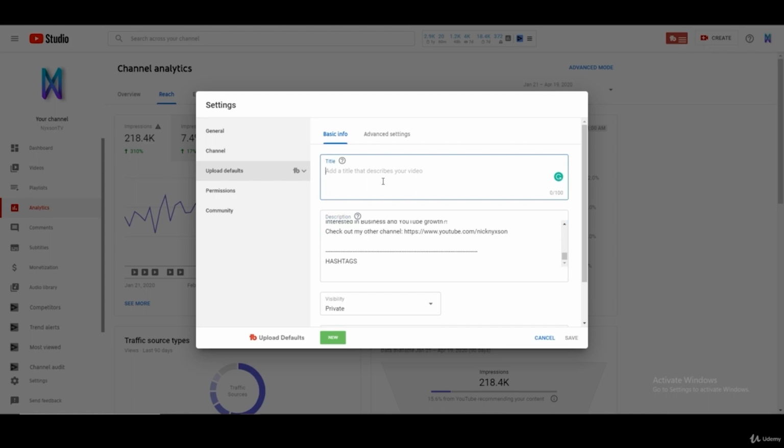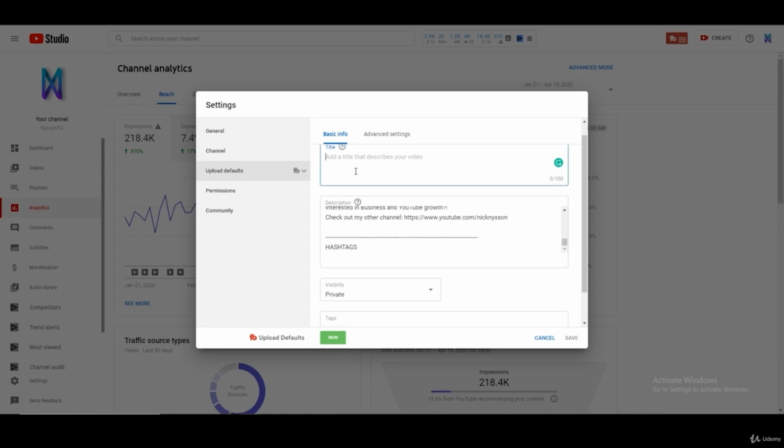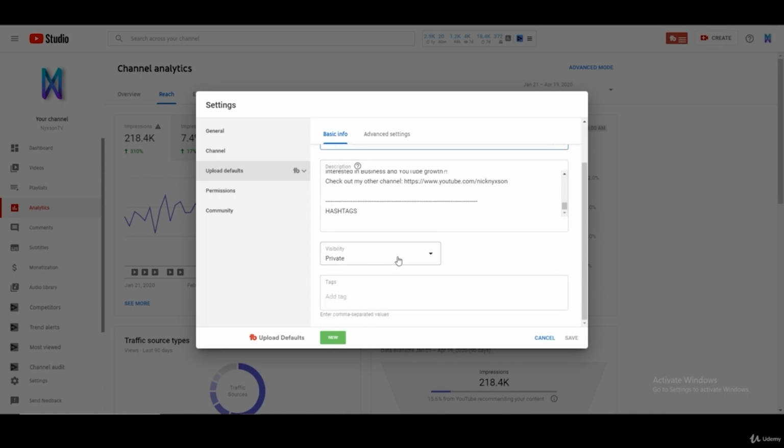Because in my case my titles are different for every single one, I don't have a default title, but I could do this one as well. And because I want the visibility to be private all the time, I suggest you go with private. I have visibility set to private. And if you want certain tags to be used, you can use certain tags that will be available in every single video.